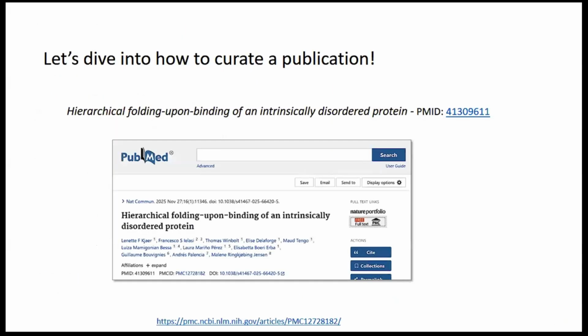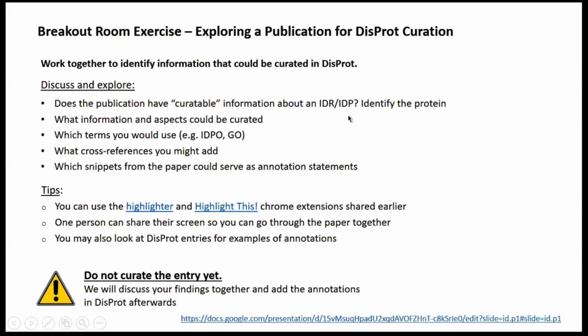And now, I hope you all could give at least a fast look to the publication we shared with you. Let's dive into how to curate a publication, okay? This is going to be the publication on hierarchical folding and binding of an intrinsically disordered protein. This is linked here. I'm going to share something with you just to make sure you have it, okay? And we're going to do a bit of a breakout room exercise to also break the ice on how to explore a publication for DisProt curation.